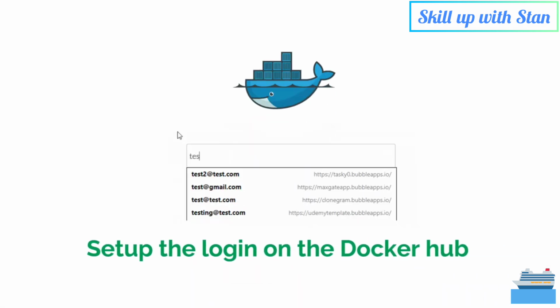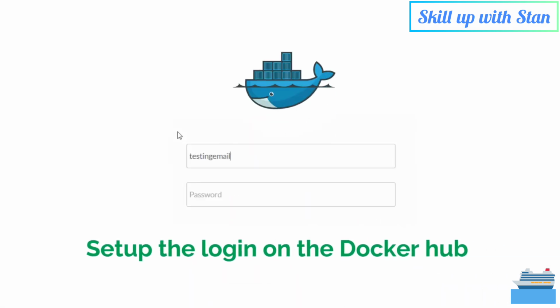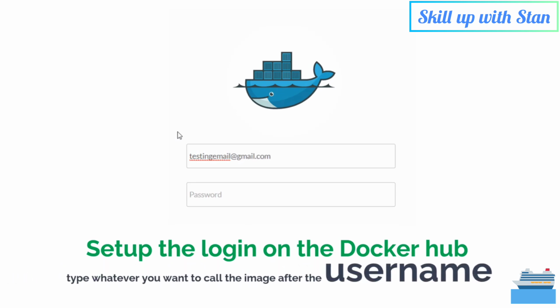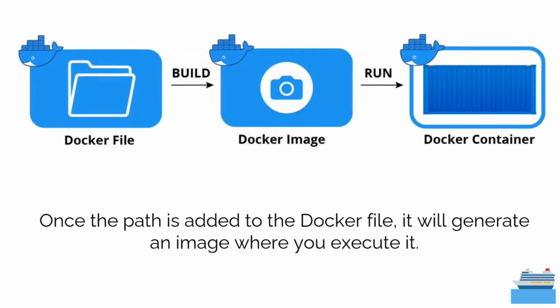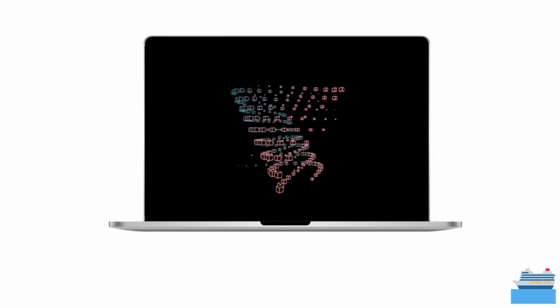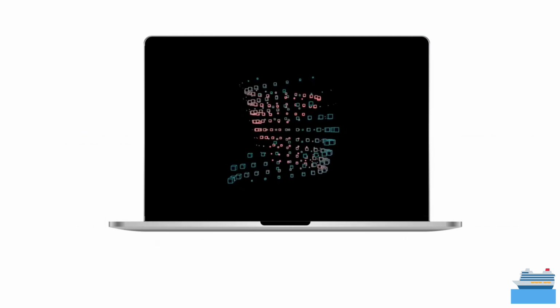Set up the login on Docker Hub before establishing a tag name. After that, type whatever you want to call the image after the username, wizlab/demoapp, for example. You can also include version numbers separated by a colon if you desire. Add a path to your Docker file. Once this is done, it will generate an image that you can execute. You can use the image as a base image for creating new images, or you can use it to run containers.